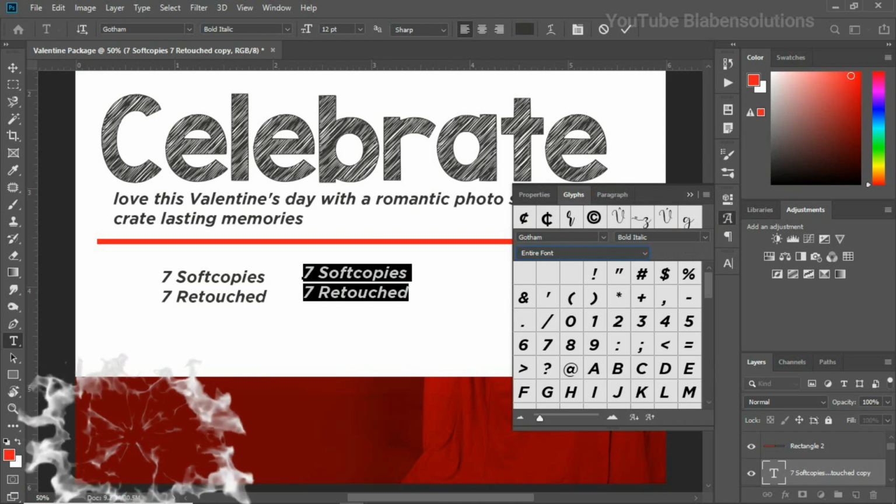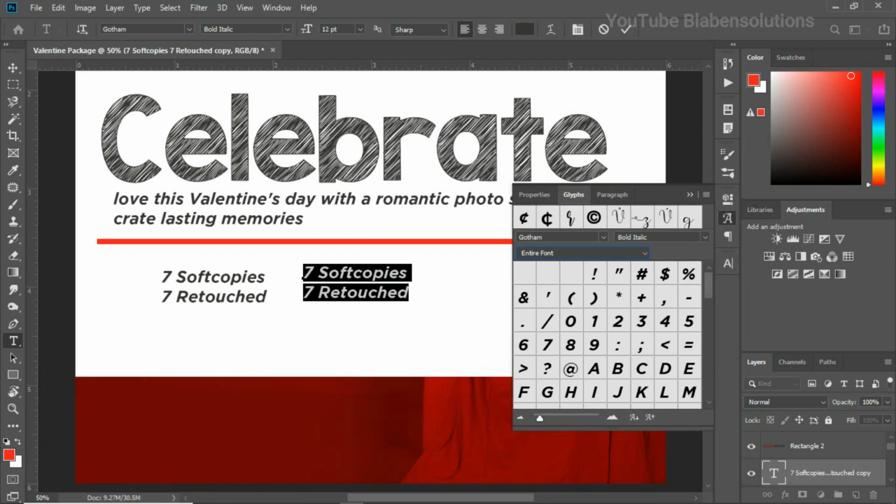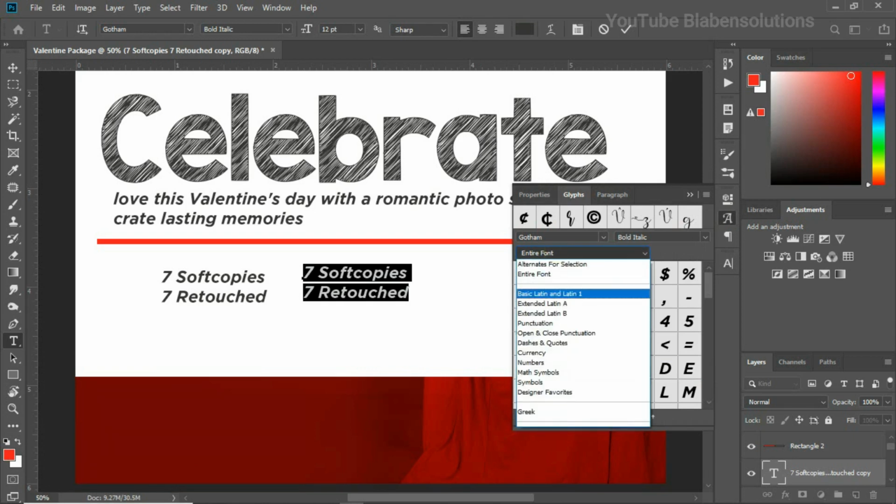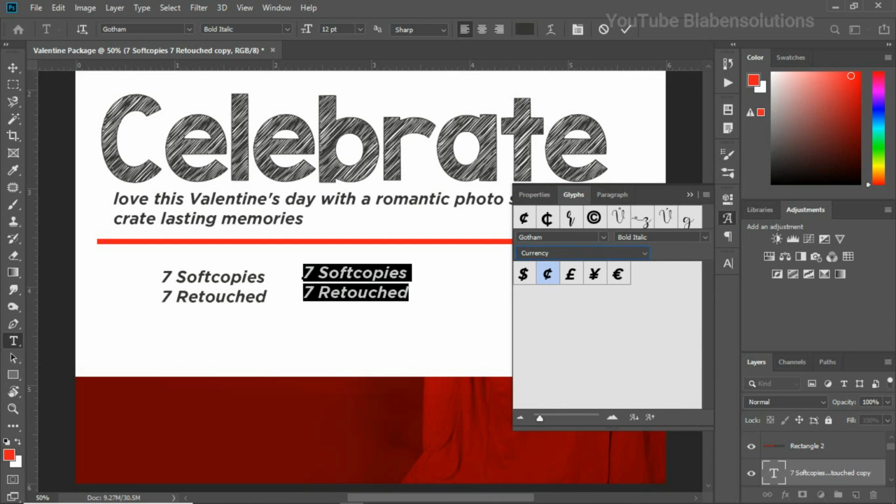Alright, I need a CD symbol for this, so I'm just going to where I have the entire font, even though you can just click on this drop down and go to currency, and we have these symbols over here. So I'm just going to select the CD symbol, double click on it, and we have this CD symbol.